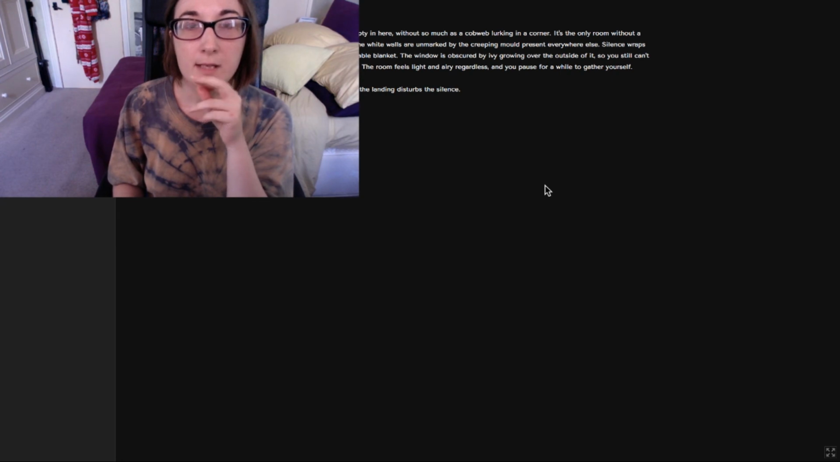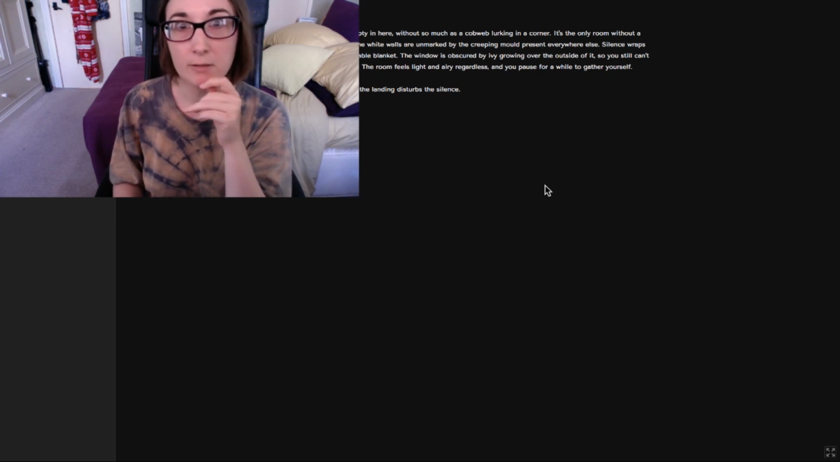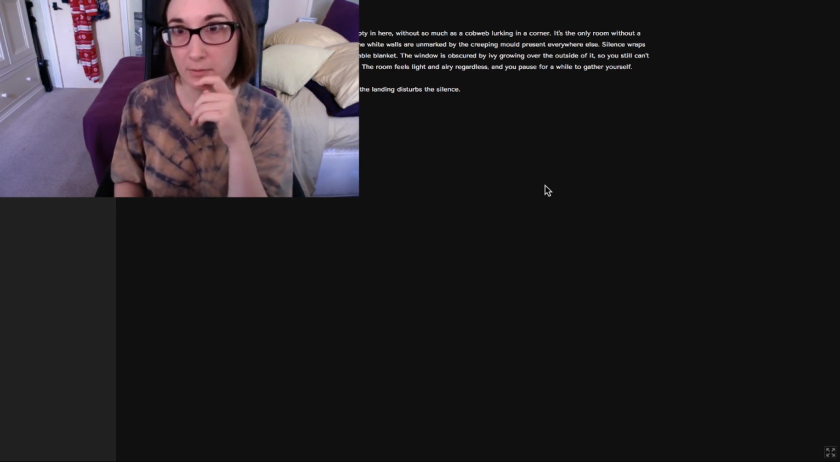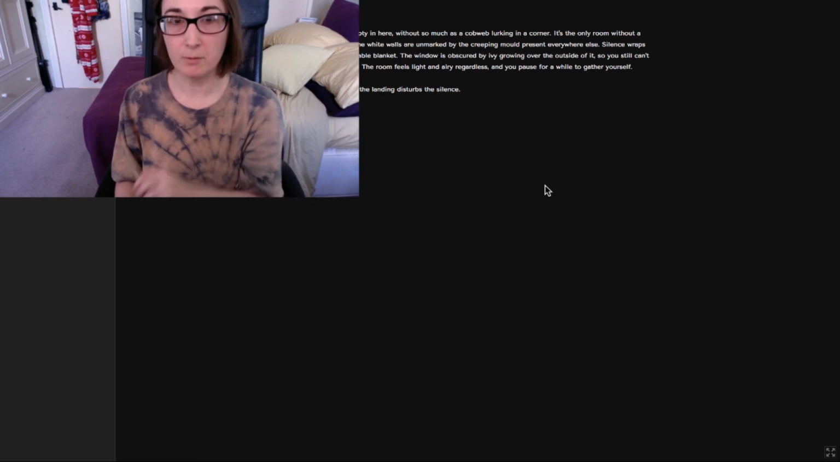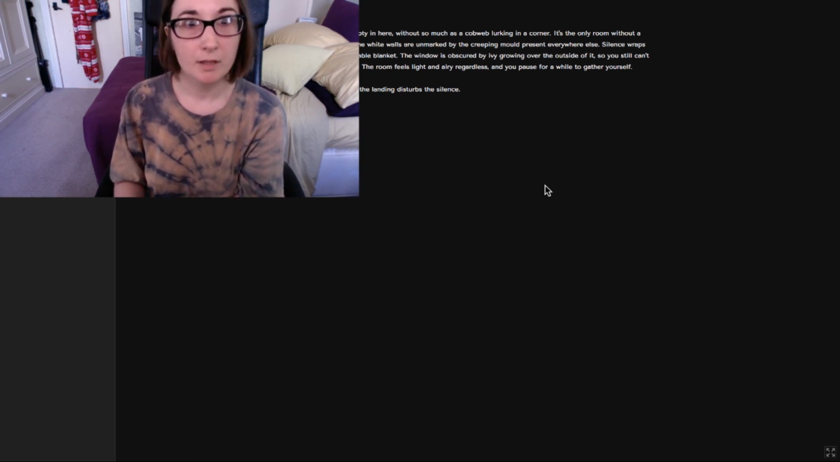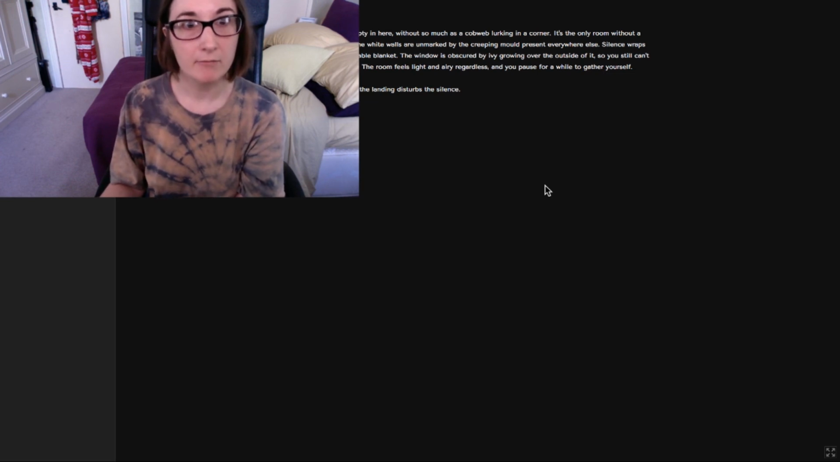It's completely empty in here, without so much as a cobweb lurking in a corner. It's the only room without a musty smell, and the white walls are unmarked by the creeping mould present everywhere else. Silence wraps you like a comfortable blanket. The window is obscured by ivy growing over the outside of it, so you still can't see what's outside. The room feels light and airy regardless, and you pause for a while to gather yourself. A loud creak from the landing disturbs the silence. Stay in here, return to landing.